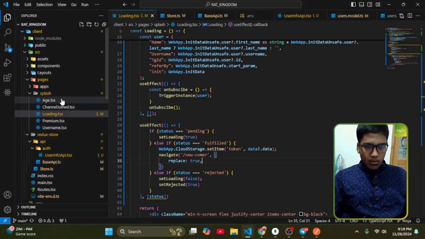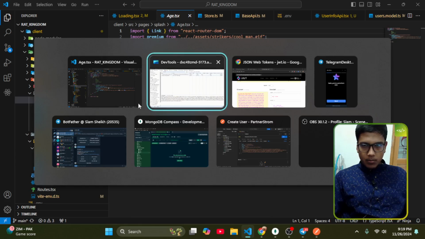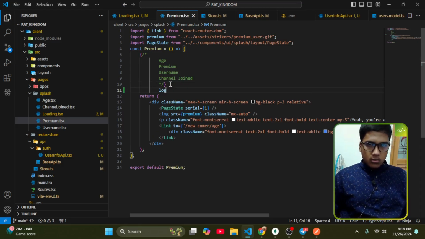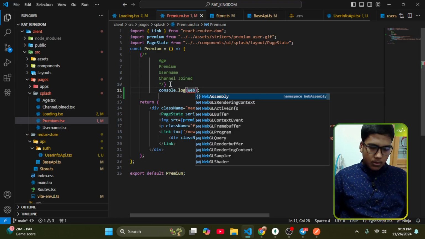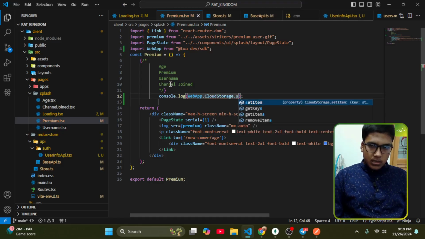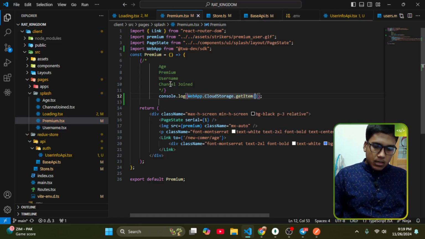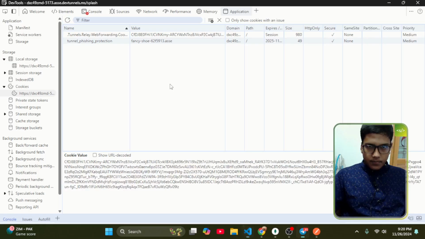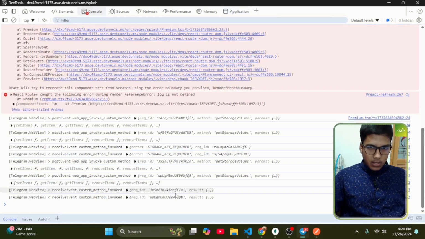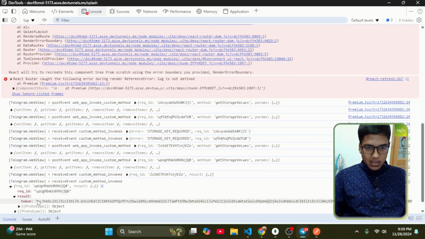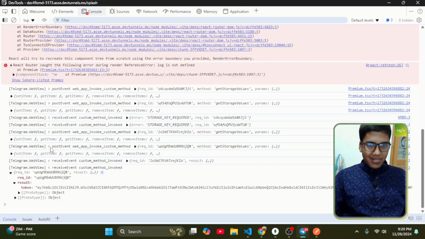So currently I am on the premium user page, premium page. So I need to do a console log, and then web app, then cloud storage, and then get item, and then the token that I want to get, and here I just need to do a console log, and you can see I get a result, and in that result there is the token. Wow, that is a super duper security level.